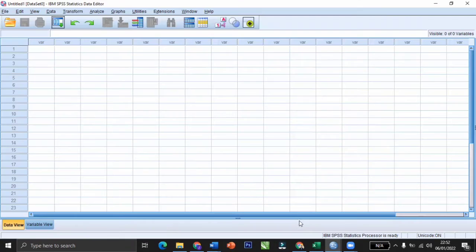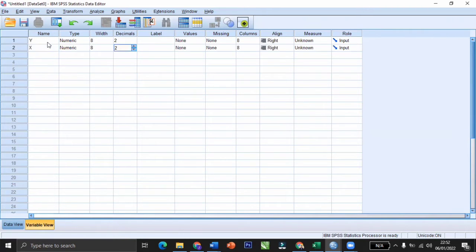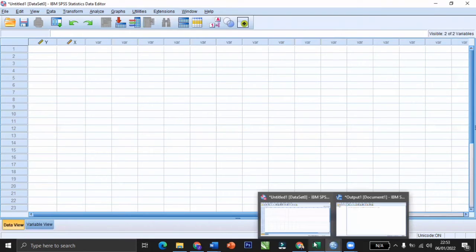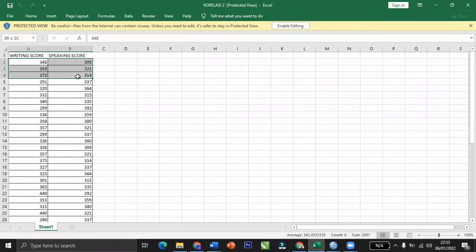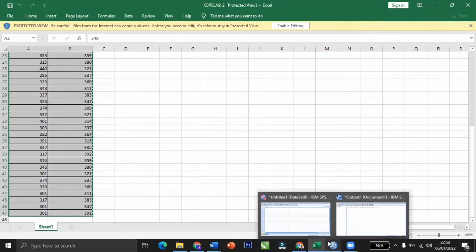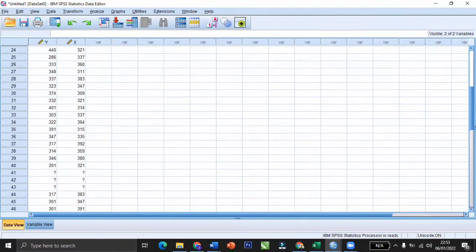And then for the first, we go to variable view. For the name we can use y and x as variables, and the labels are writing and speaking, and make sure the decimal is 0. We move to data view, then we can copy all the writing score and speaking score into the SPSS, all the data. So we have the data, all 46 data.